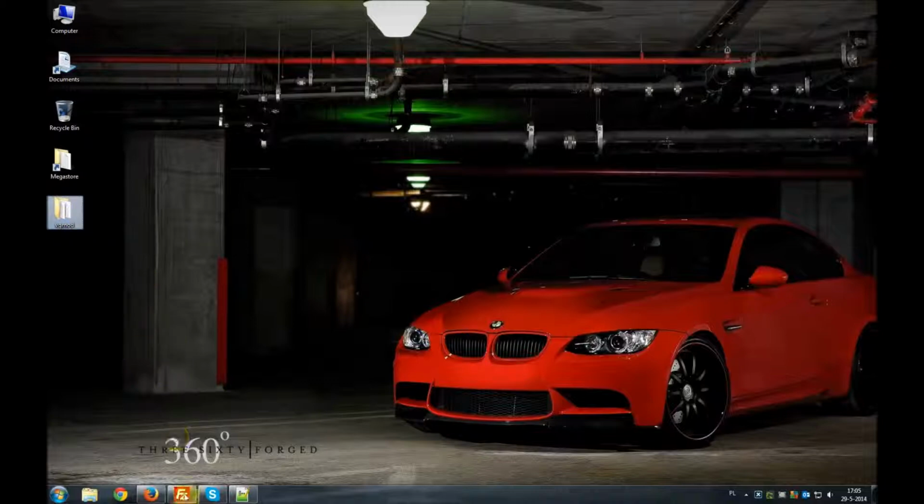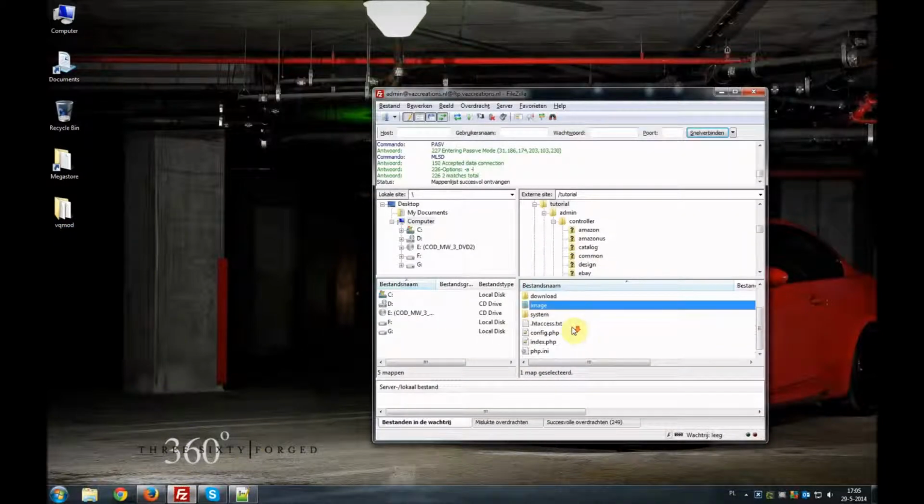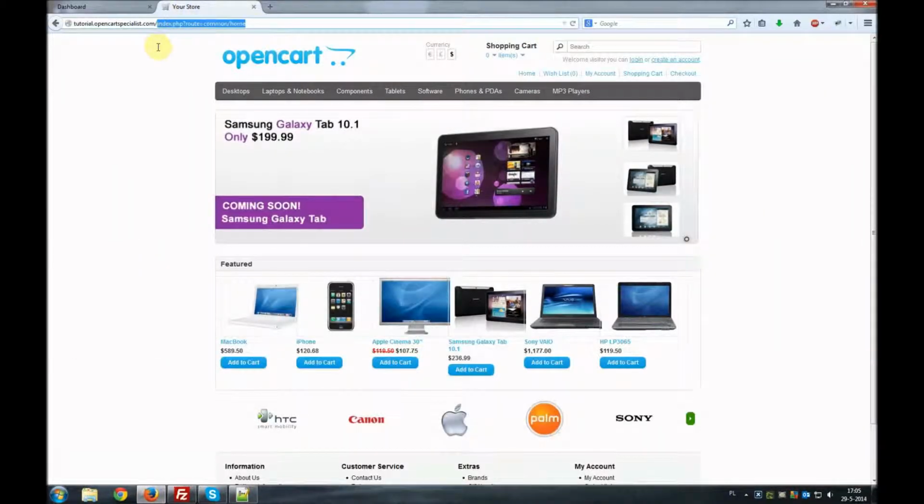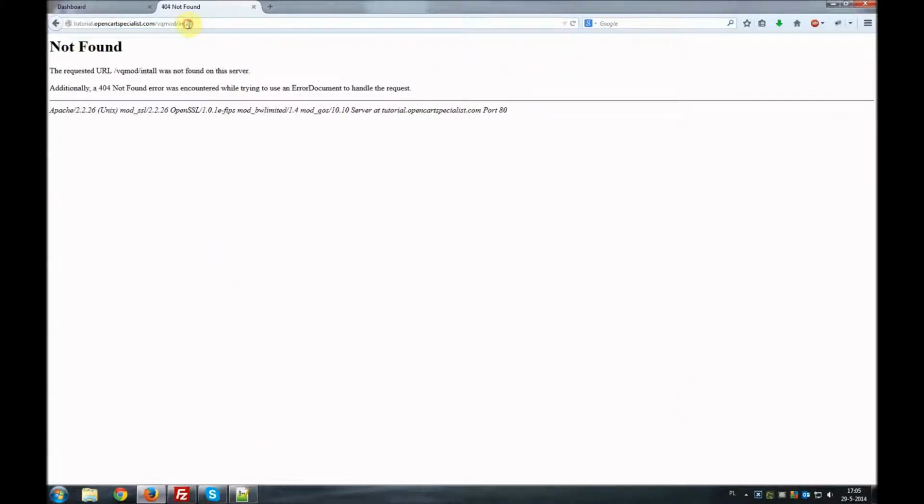This is simply just a matter of uploading VQMOD to your root server. That's done. And our final step is to simply go to your domain /VQMOD/install. Enter. And I wrote install wrong. And there it is, VQMOD has been installed on your system.